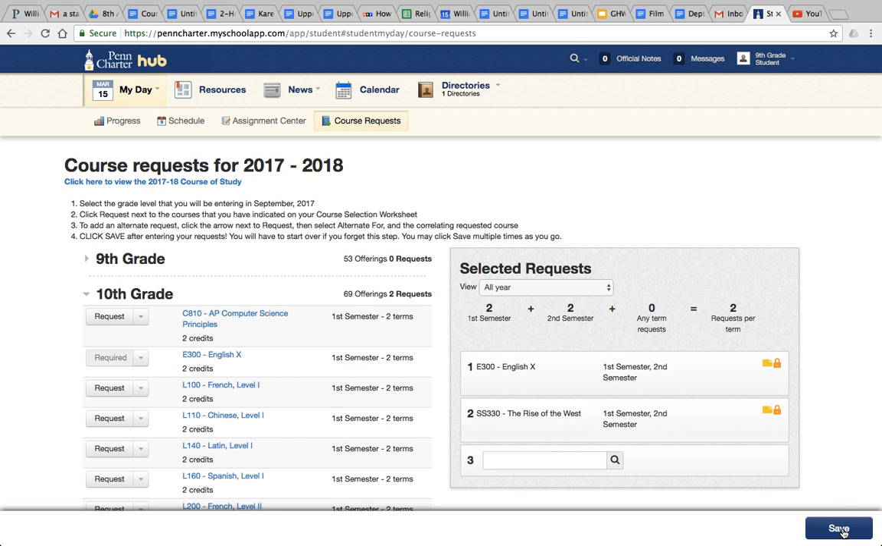In the lower right hand corner you'll see this button that says save. You want to click that often to save all your work, and you certainly want to click it before you log off the hub or click off this particular screen. Make sure all those requests are saved before you move from another screen or log off the hub.